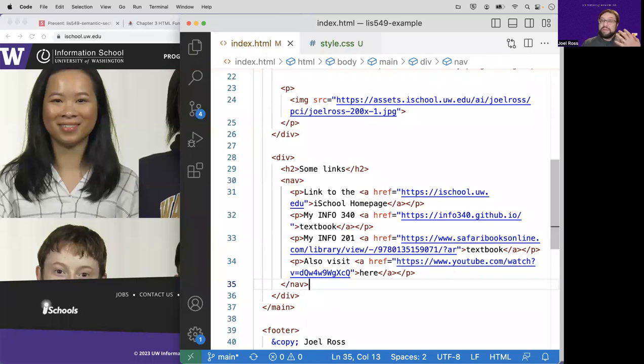Screen readers will then be able to use this to jump to navigation, or skip over that navigation if it's not going to help me navigate throughout the page. It's probably not a great nav example because these are actually links to elsewhere. They're not navigation within the current page. So it's probably not great to put a nav there.